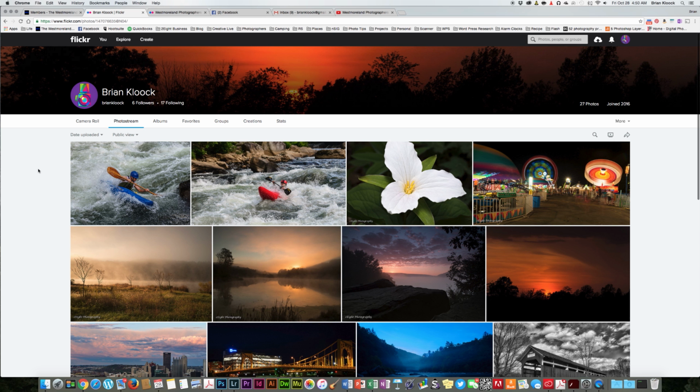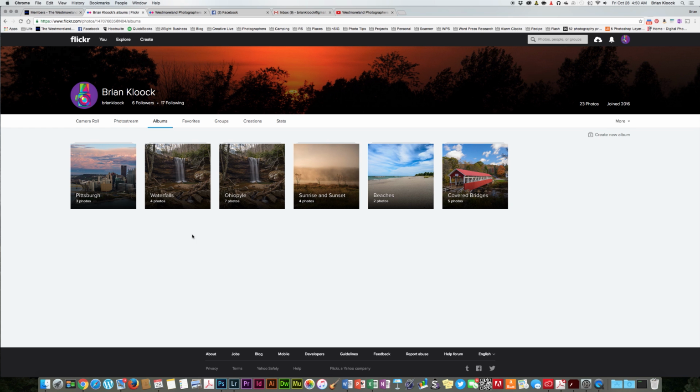So once you get a bunch of pictures in your photo stream, you might want to be able to organize them so that you can look at them a little easier. The easiest way to do that, and Flickr has given us a really nice way to do that, is by clicking on Albums. And as you can see here, I have several albums that I've already made up. And I'm going to show you how to make up an album to take a look at.